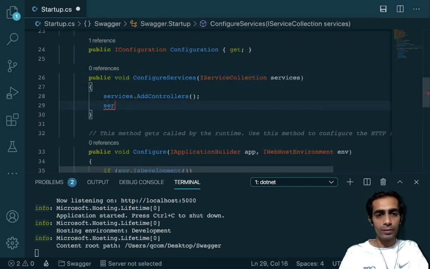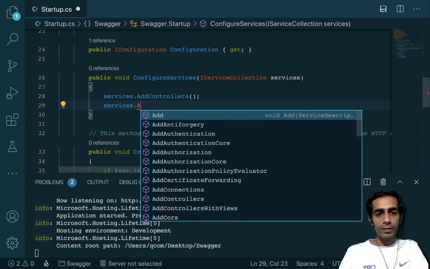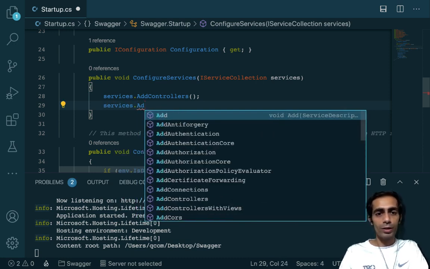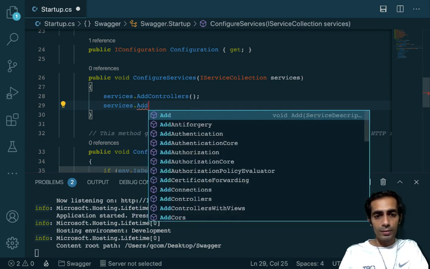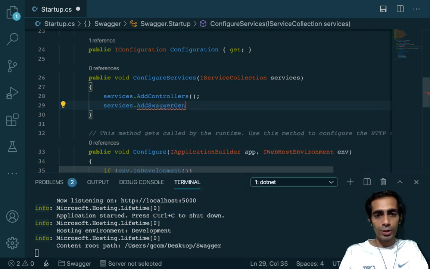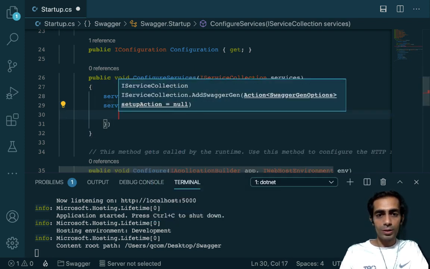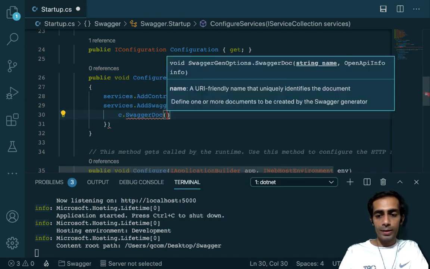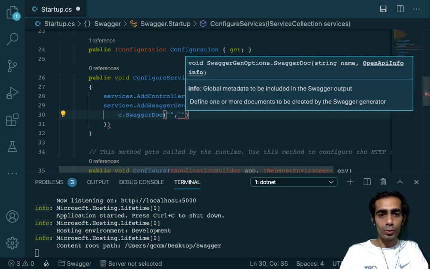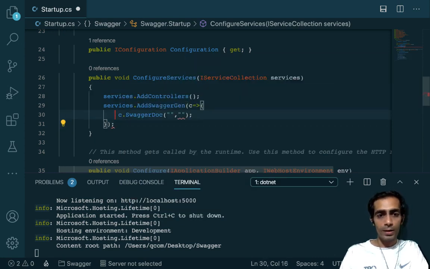Now inside here you can define this thing, services.AddSwaggerGen, and define your object here like c.SwaggerDoc, and here you need to define two parameters, and first one will be your version, I guess, and next one is your API.